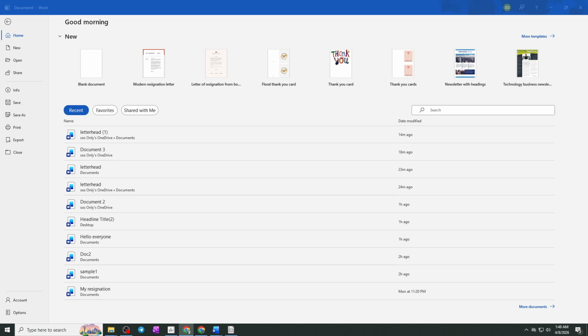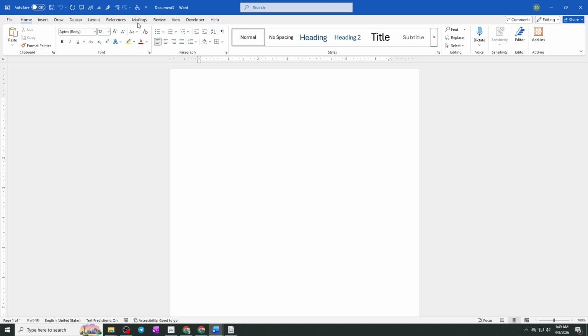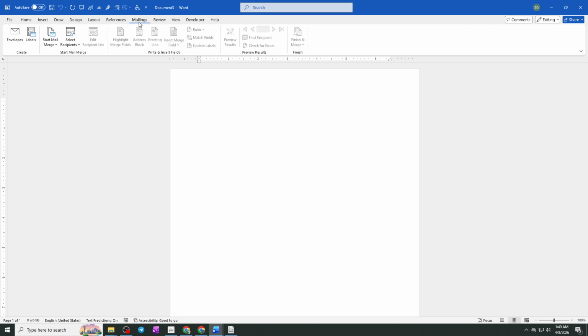To begin, open Microsoft Word on your computer and start a new blank document. Once the document is open, go to the Mailings tab located on the ribbon at the top of your screen. The Mailings tab contains all the tools you need for envelopes, labels, and mail merges.